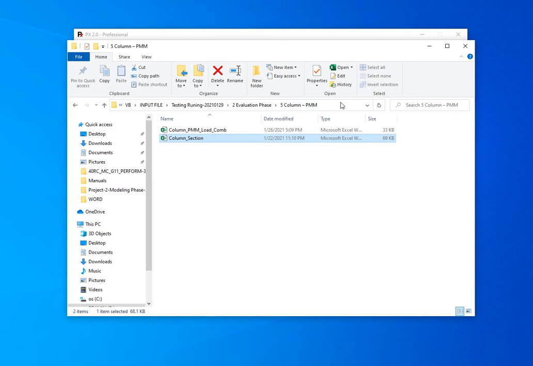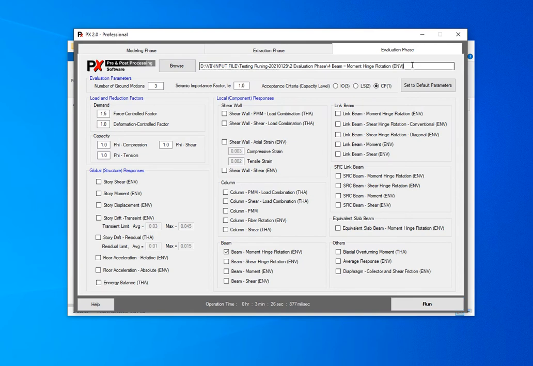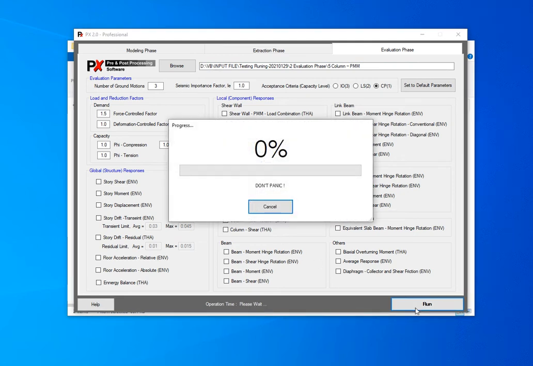After finishing, prepare the input information. You can copy the path here, again paste in here. Click column PMM and run. It might take long time depending on the number of columns that you have.